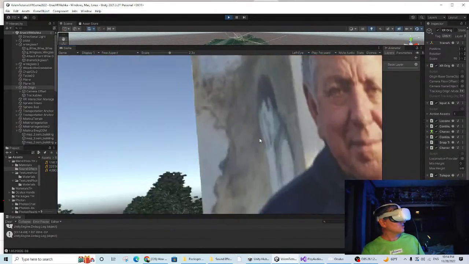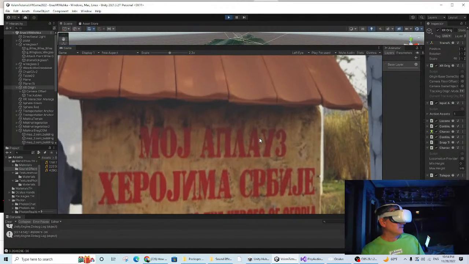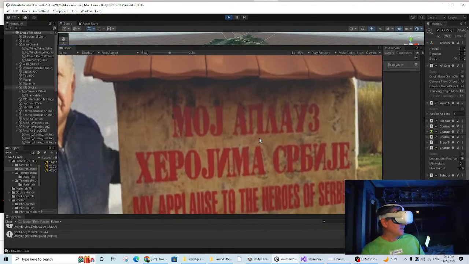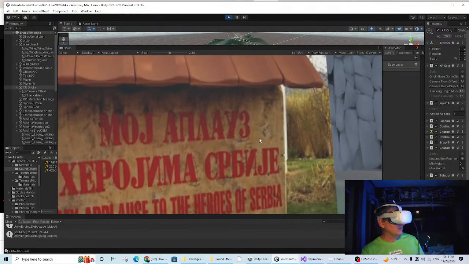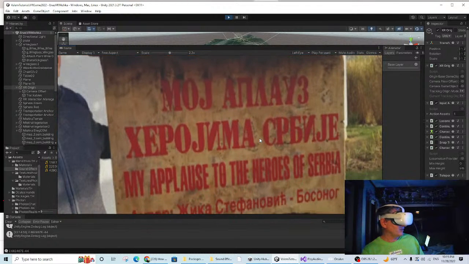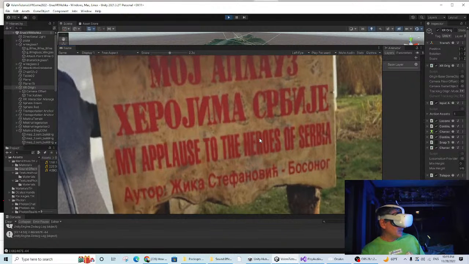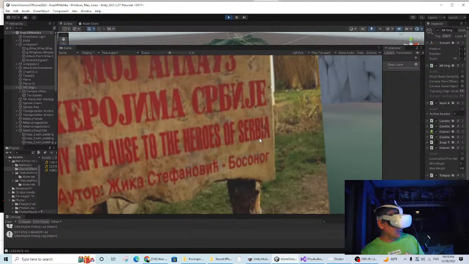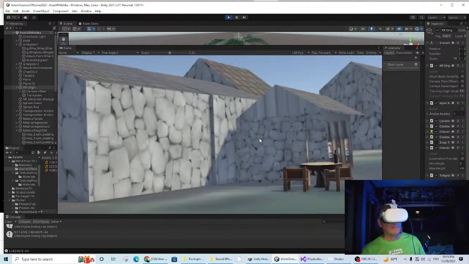There's Captain Misha himself. It says Moi Al... What's that? Heroima is heroes. And then Serbia, okay, and applause to the heroes of Serbia. And then it says Autor for author, and then it says Mishka Stefanovic, and then Bosanov. So there's Captain Misha.